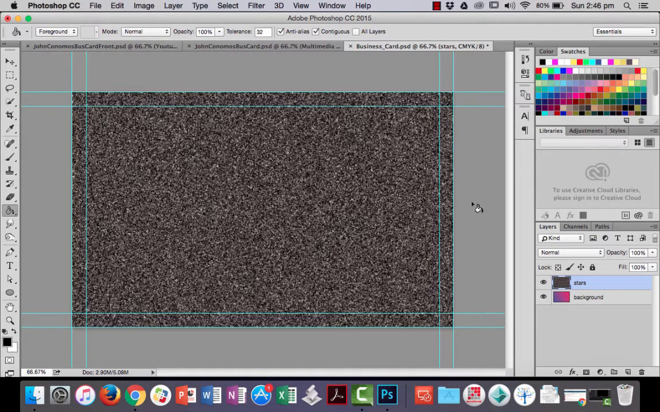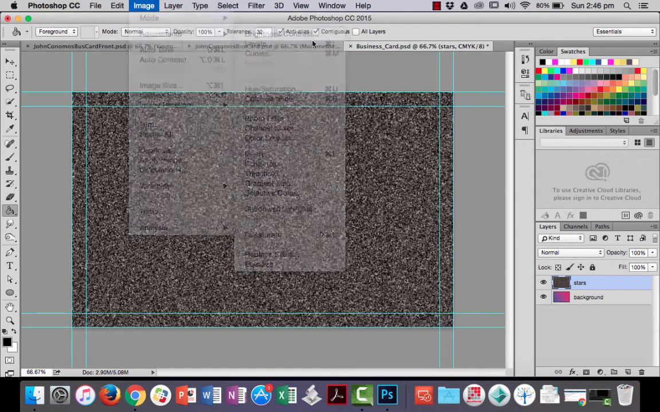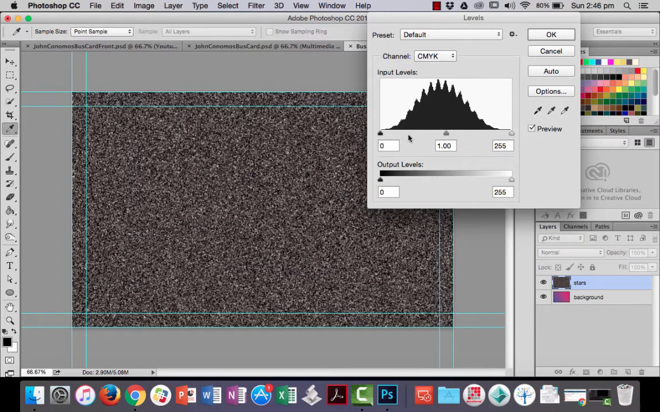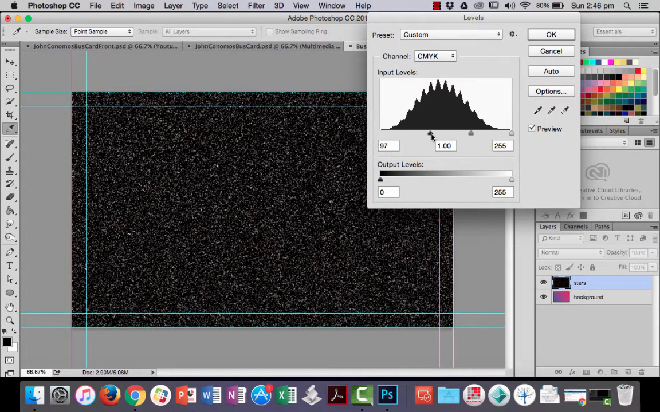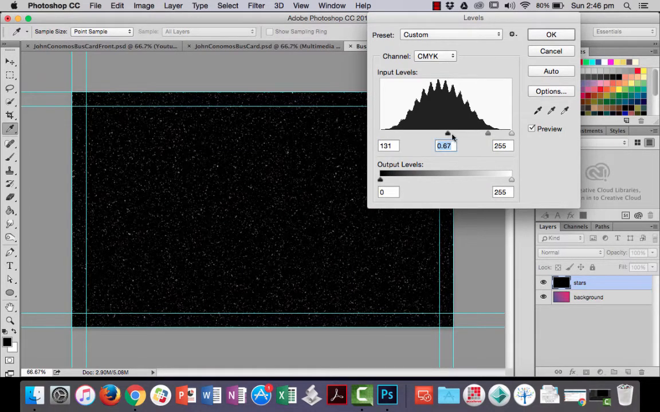So to do that, let's go into our menu item image, and let's go to adjustments. Let's adjust the levels, and let's play around mainly with these two sliders here, because we'll darken this up, and the more we darken it, the more stars will get eliminated, because there's not that many stars in the sky when we look at it.